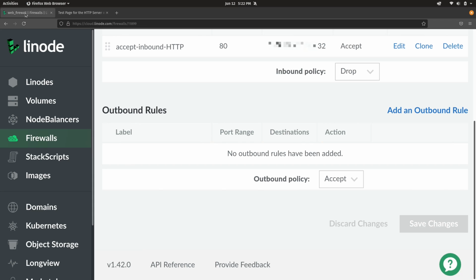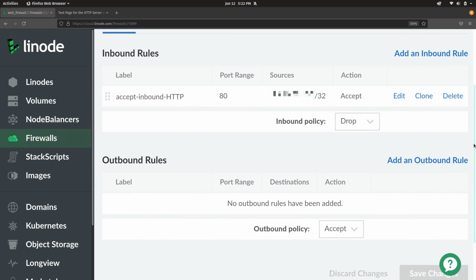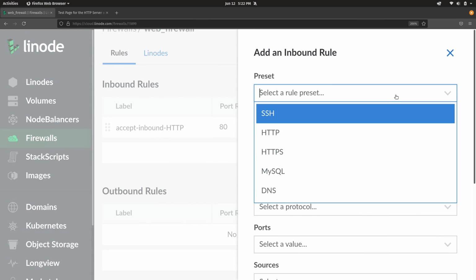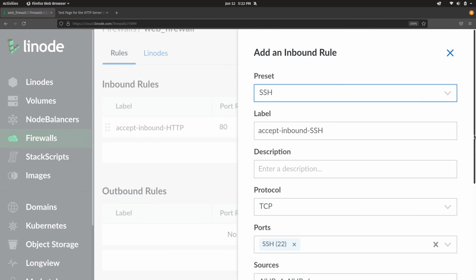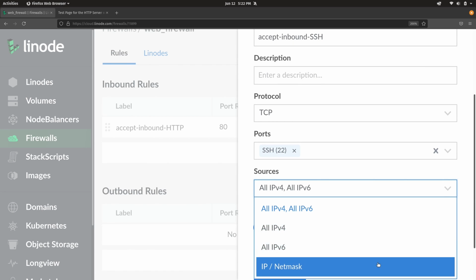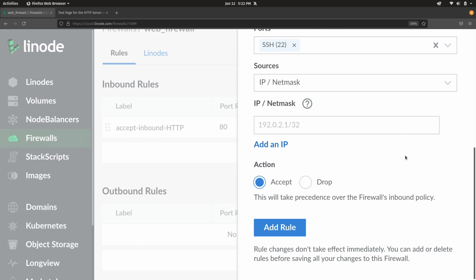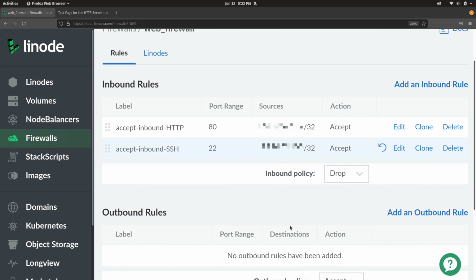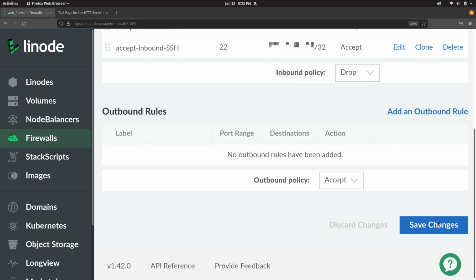So what I'm going to do is go ahead and add another rule. I'm going to add SSH. And again, I'm going to allow it only from my IP address. I'll type in my IP address right here. And there it is. I'm going to accept the traffic. And again, I want to accept SSH. So now we have our second rule.